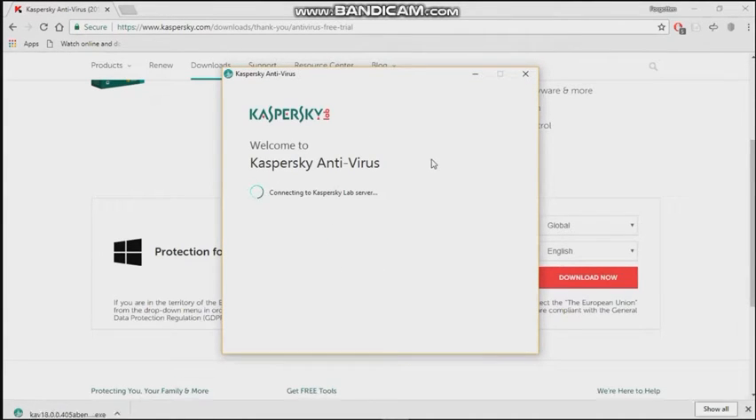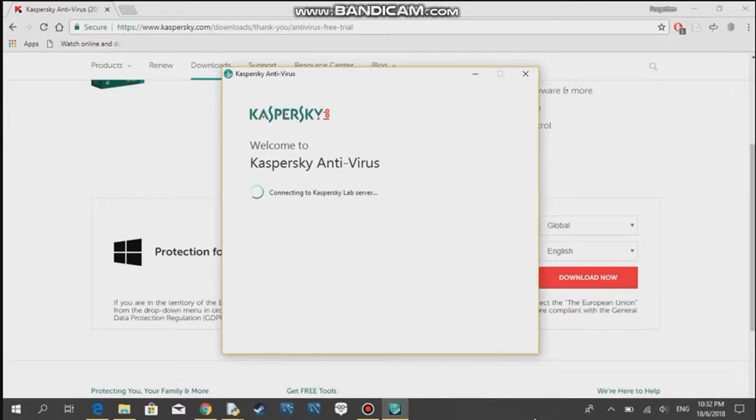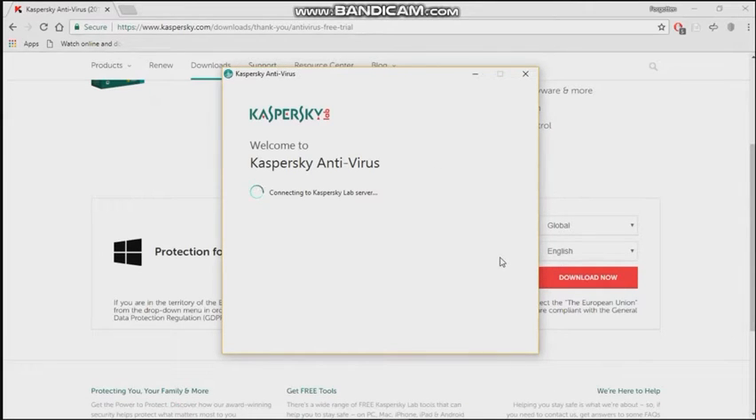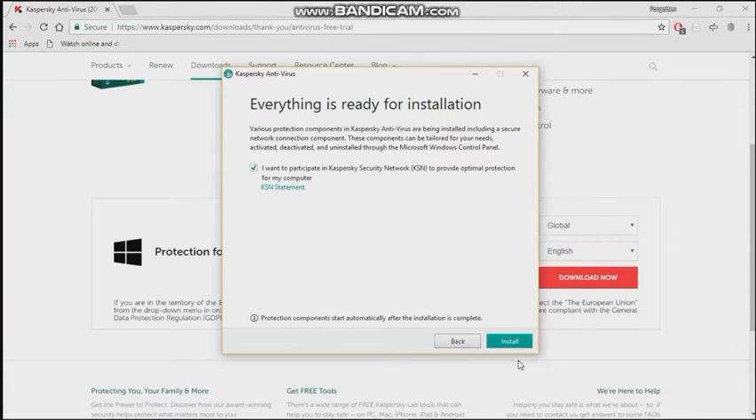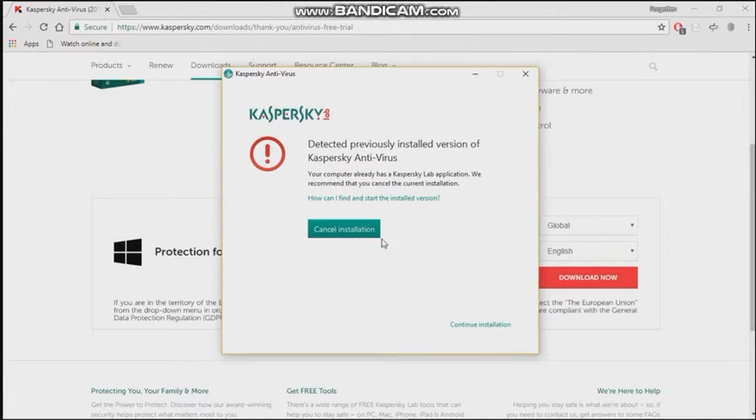and let's continue, and we can install it. The reason why we can see this is because I have already installed this version, so that's why it says detected previously installed version Crescendo Antivirus. So if you haven't downloaded this version before, then it wouldn't appear like this.